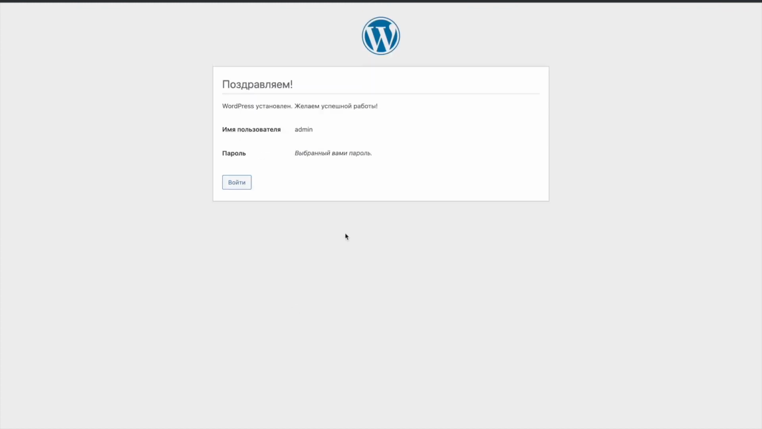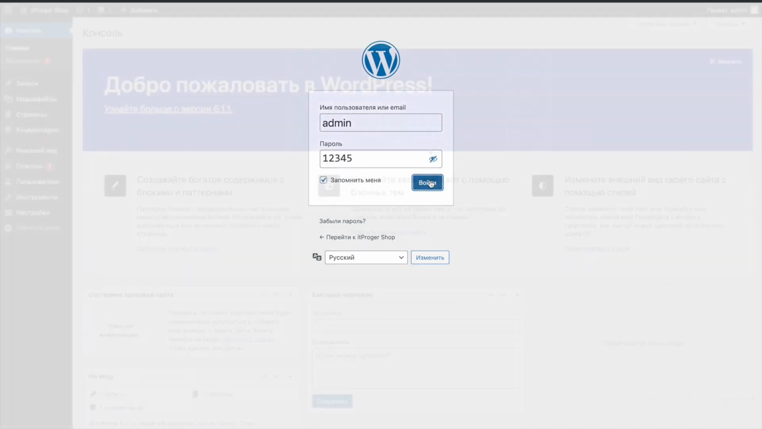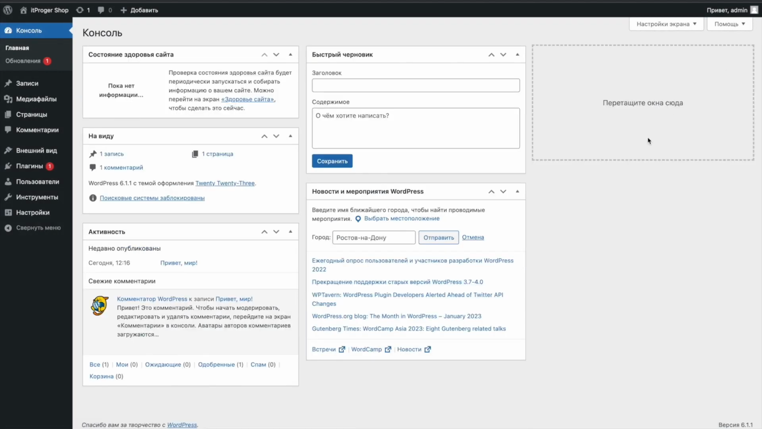After everything is ready, you will be given the following window. Here you can click on the Login button, and then you can enter the data that you specified for the main administrator. In my case, it is admin, as well as the password 12345, and then I will click Remember Me. After which we click Login. And after that we get to the main window of the WordPress console.